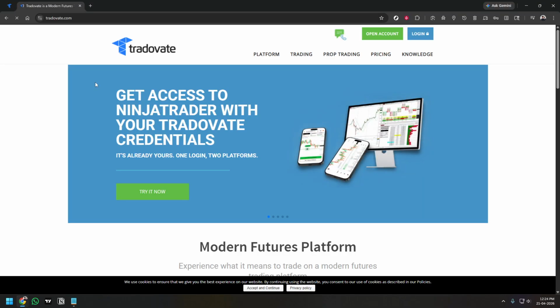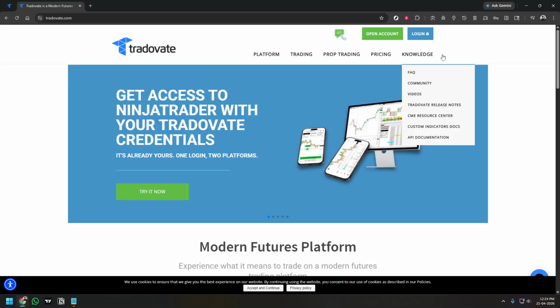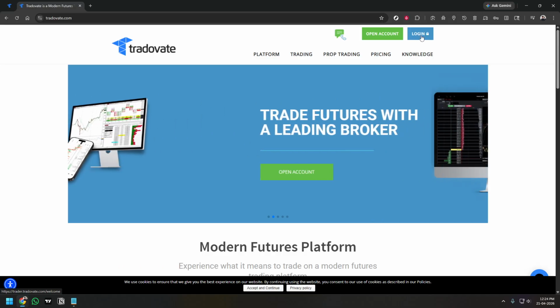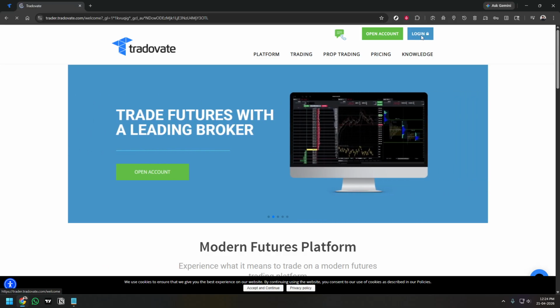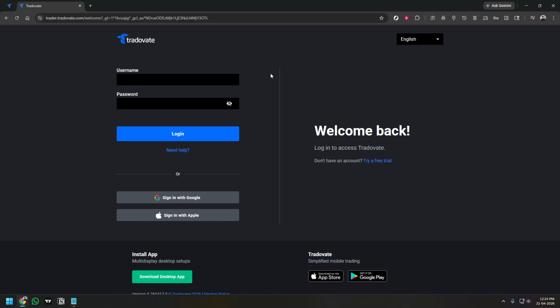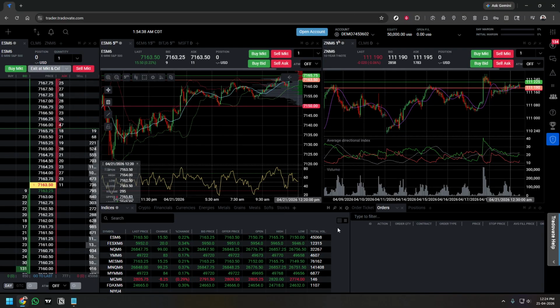Now that you're on the Tradovate homepage, look for the Login button on the upper right corner of the screen and give that a click. You'll need to enter your credentials. This typically includes your email and password. Once you've logged in, you'll be taken to your account dashboard.